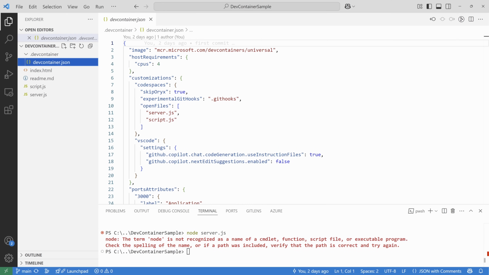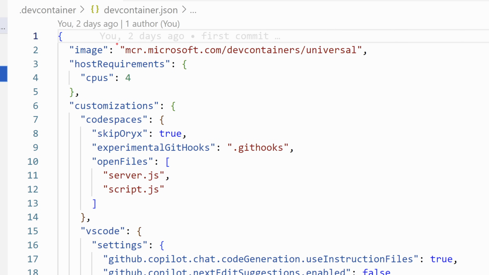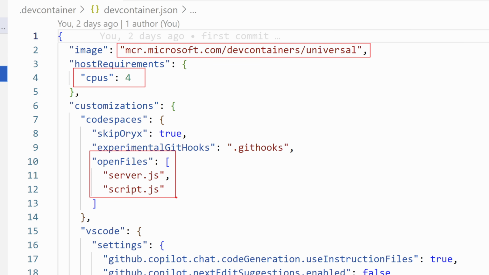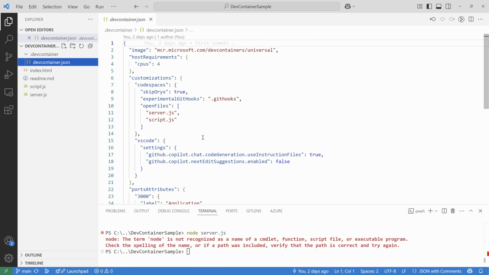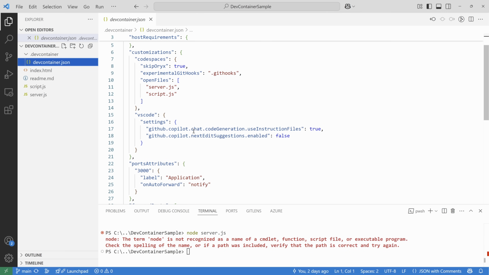so we can see in my case, the first thing I specify is the image. Now it's coming from the Microsoft Container Registry, Dev Containers Universal. This is the kitchen sink of templates that I could use. And we'll go into more detail on that in a second. I'll tell it the number of CPUs I want. 4 is very common to be able to do something useful. There's other configurations, what files I want open by default, any other GitHub Copilot settings I have here as part of the VS Code.